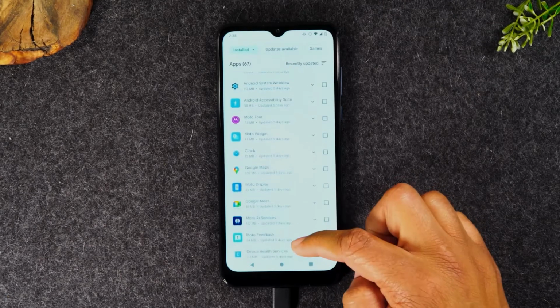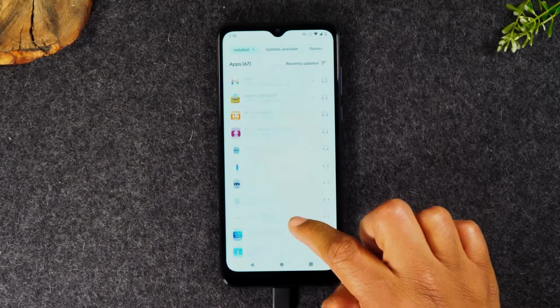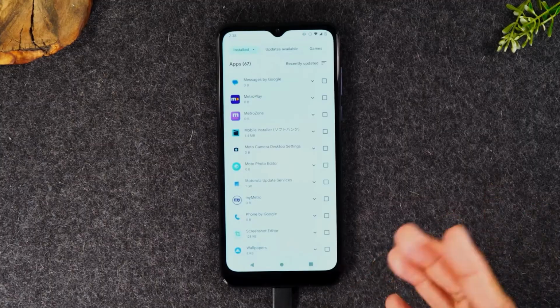And this is where you'll want to look for anything suspicious or that you're not familiar with. This is where there could be other apps that are being hidden from you that are not showing up on the main screen.